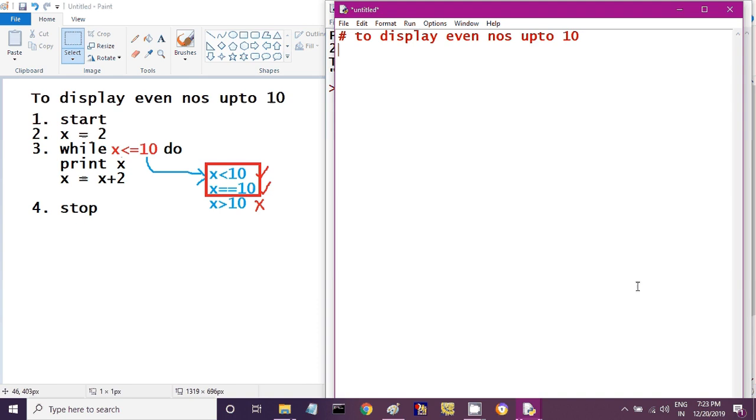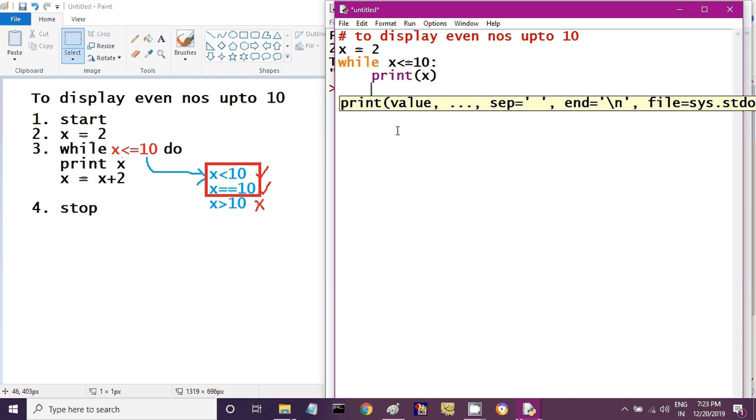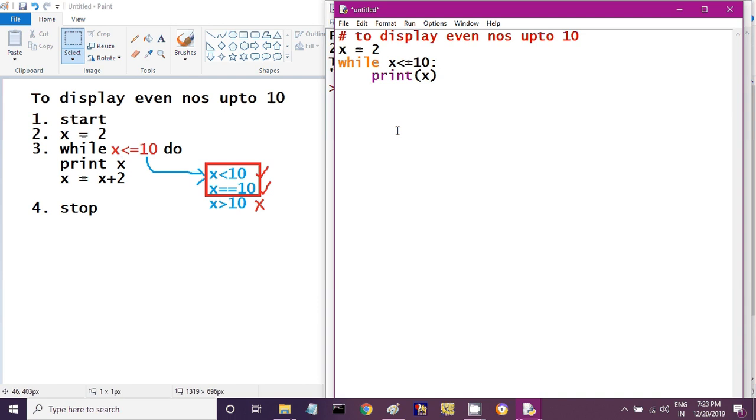The second step in the algorithm is x is equal to 2. The third step is while x less than or equal to 10 colon. You know in Python after writing the condition you have to put colon. Colon represents the beginning of the body. That means after colon I have to write the body of the while loop. In the body I have to display x value using a print function.